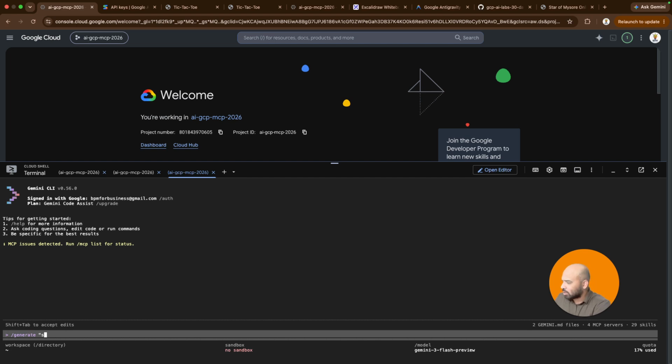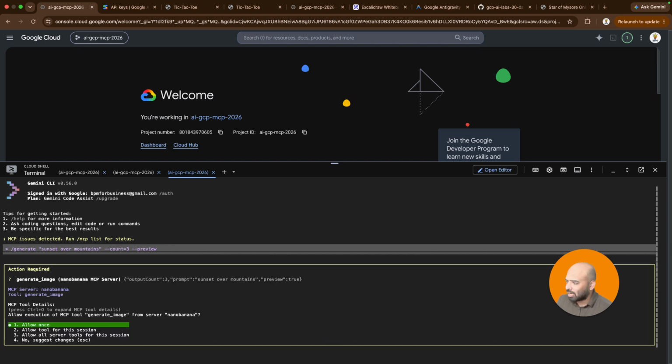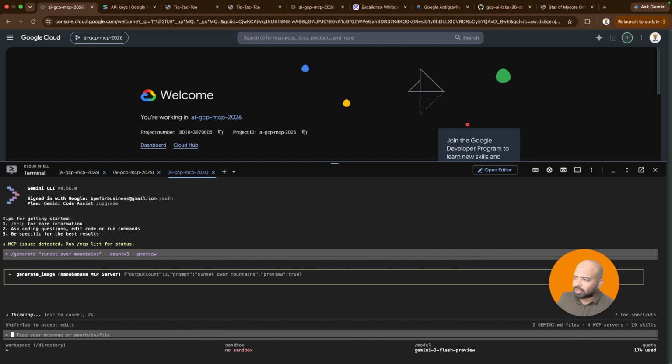And say generate a sunset over mountains, and say so you're going to count till 3 and also pass preview, so that way you can preview it. Enter. This is going to generate an image of that. This way you can pass anything as such, and then you should be able to see that image getting generated. Very easy. Plug in your API key and you should be able to have your image generated. Nanobanana, it doesn't cost much. It is cheap. So we're just using that.